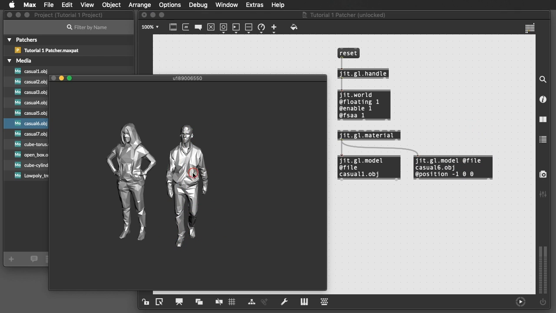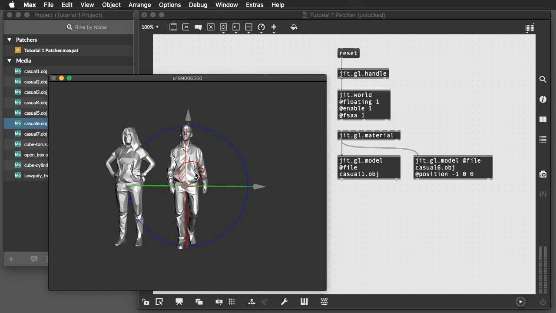So that's one way to move. It's not a very interactive way to move because you've got to type the numbers in. And a lot of times you want that specificity. You want to be able to place things in very specific locations. But also sometimes you just want to be able to click and drag and move things interactively. And there's a couple ways to do that.